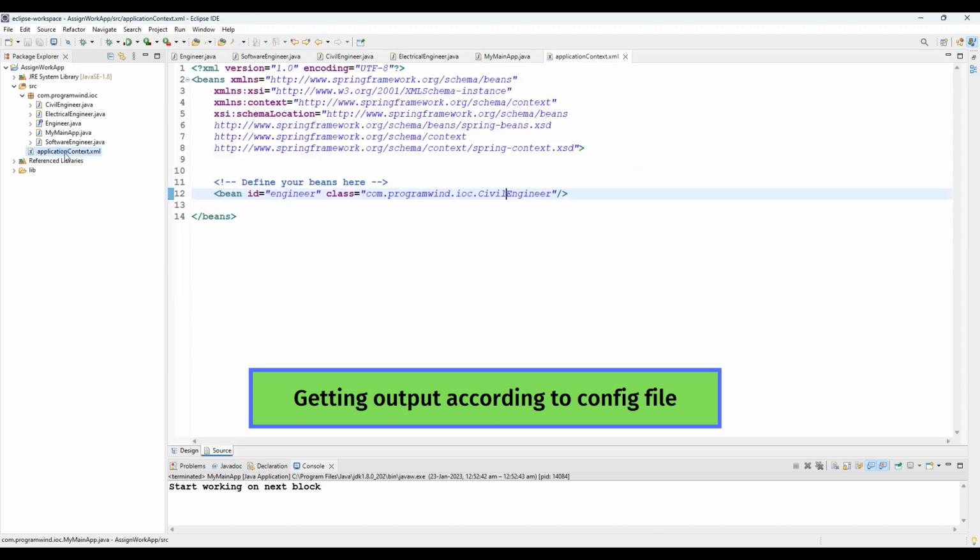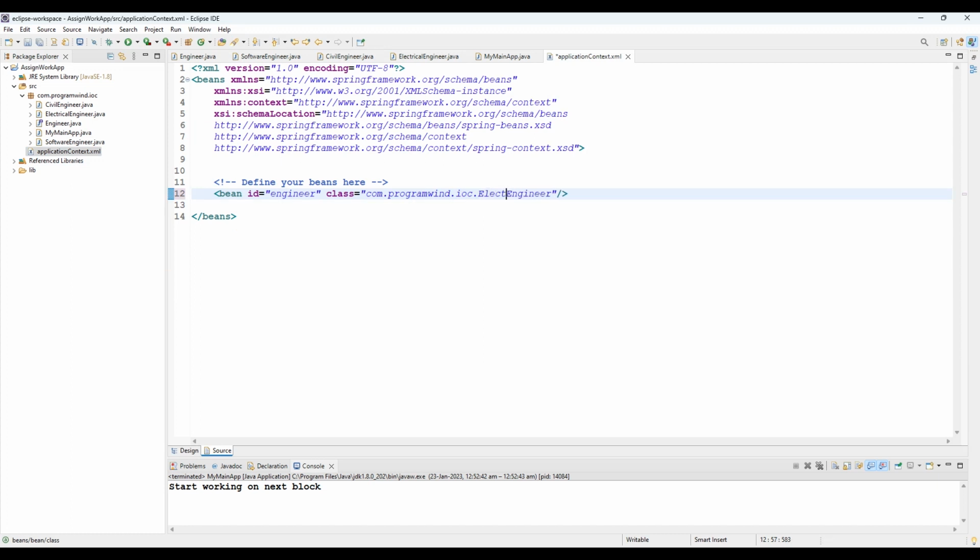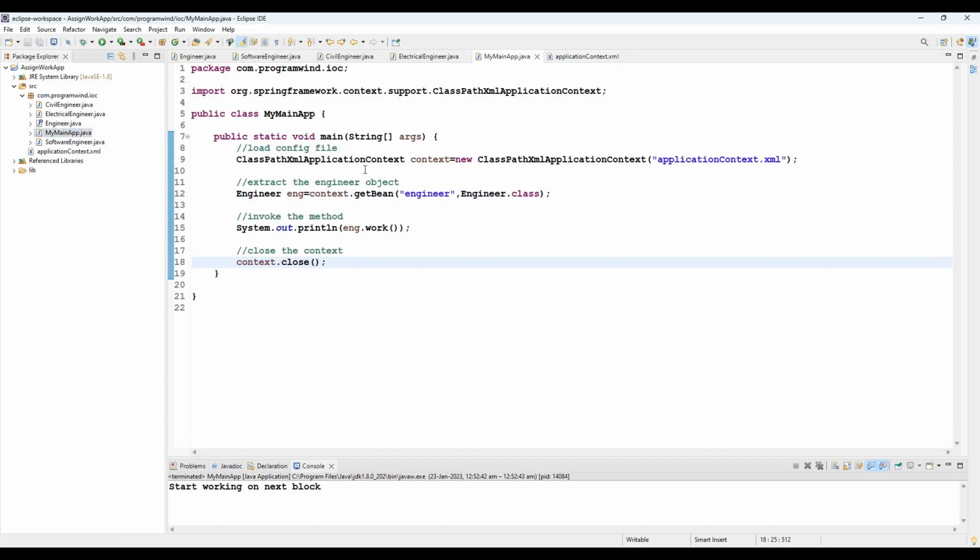Likewise, let us go through the last one. We already know that our application is working here. So electrical engineer, and now we will execute this application. Run it, and yes, you got it: design and implement electrical system. So our electrical engineer also got the work. That was all for this IOC.